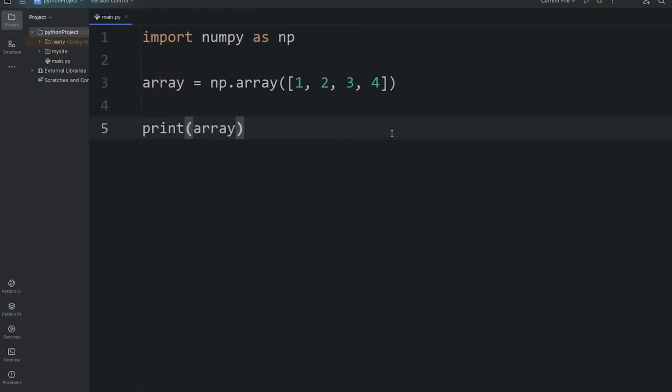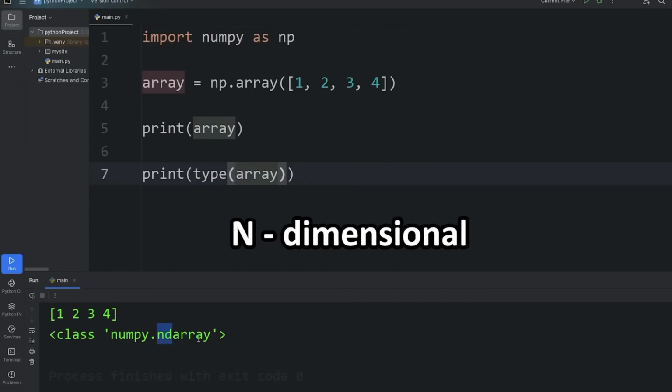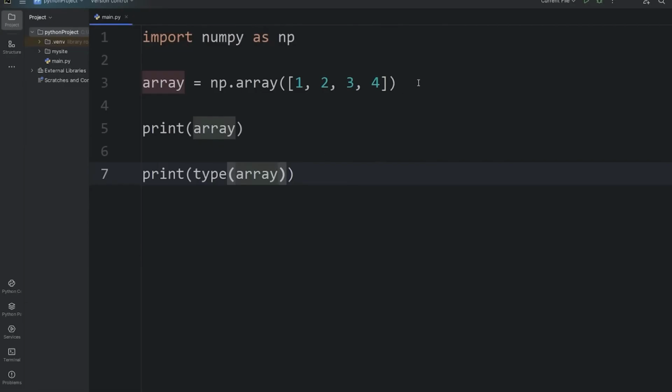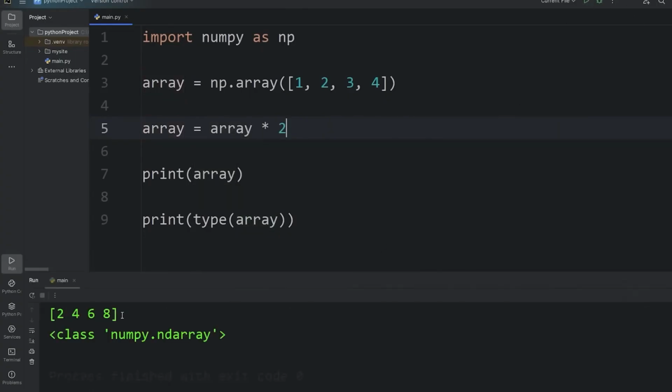Just to verify that it is a NumPy array, you can print the following. You don't need to, but here's how. Print the type of our array. Our array is a NumPy ND, meaning n-dimensional, array. Then if you would like to multiply all of the elements by 2, all you gotta do is take our array equals array times 2. And that's going to double the elements in your array. Alright everybody, and that is your first lesson using NumPy.